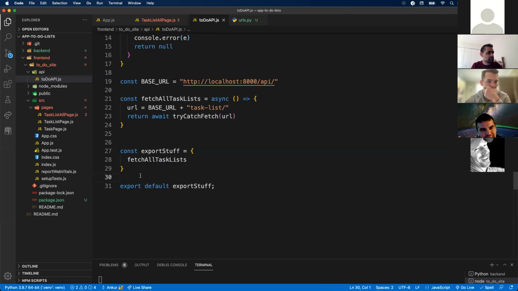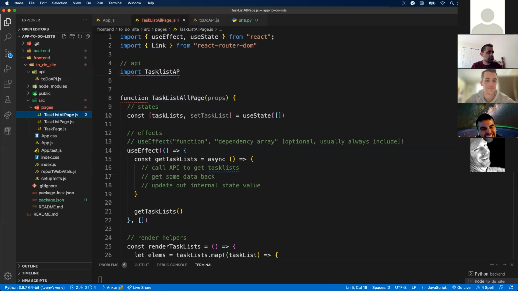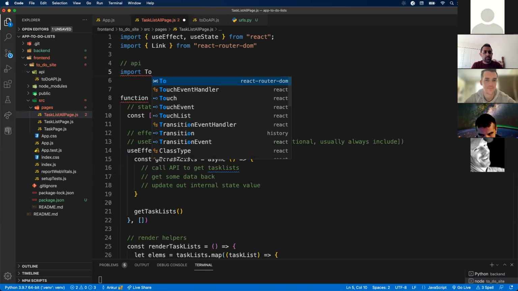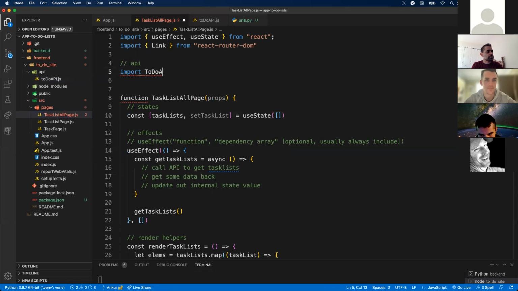I somehow mentally remember I need to do something. So this is called to do API. Looks like I did not capitalize it, but I'm going to capitalize it here. To do API.